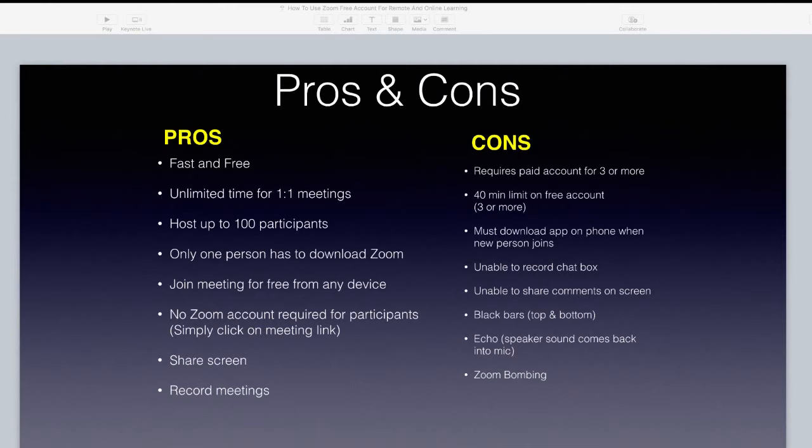But if you have two or more participants, then you're going to be reduced to like 40 minutes. But you can host with a free account. You can host up to 100 participants, and only one person, the host, has to download Zoom to be the host. And you can join the meeting for free from any device, and no Zoom account is required. Just click on the link, share your screen, and record the meeting.